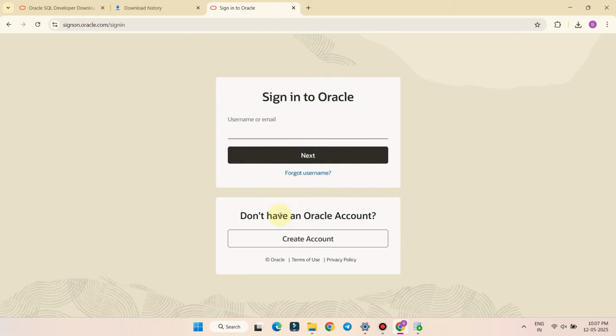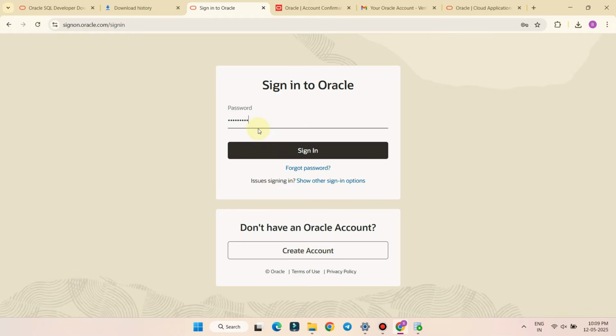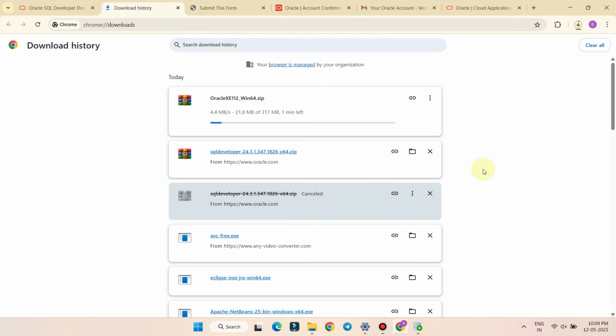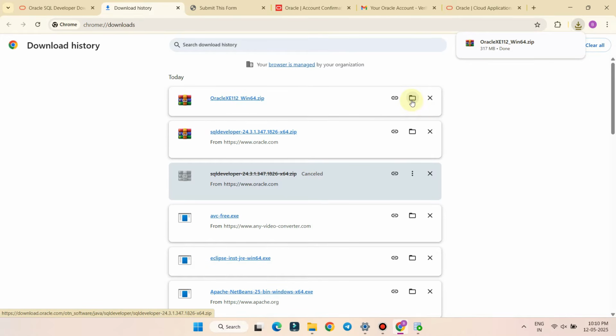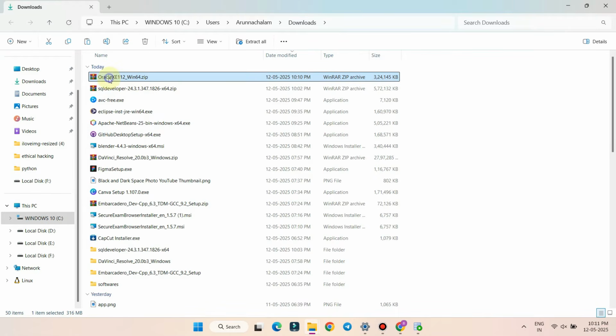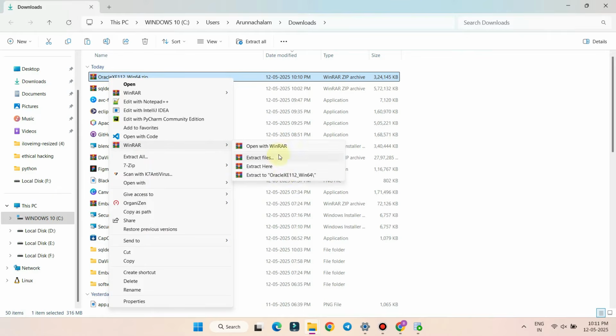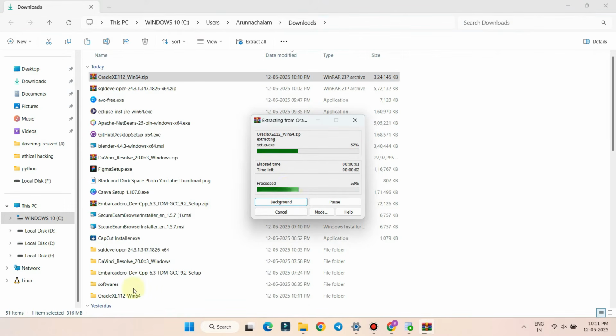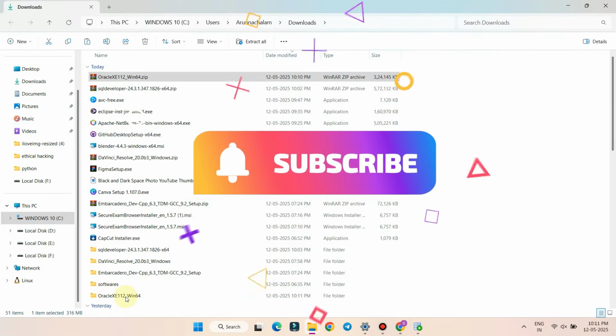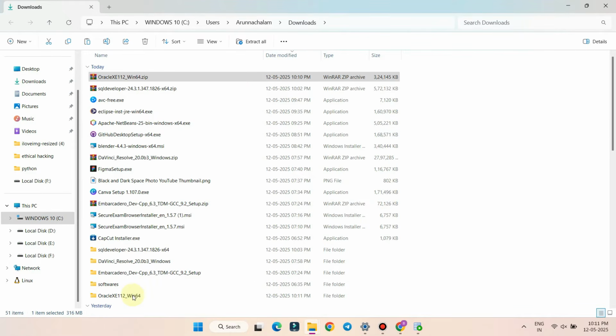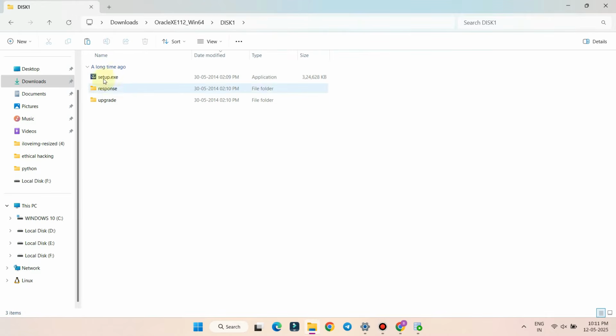You have to create your account. So you have to wait for the Oracle 11G download process. After the download is completed, you have to open the zip folder and extract all the files again. Then you have to set up the file.